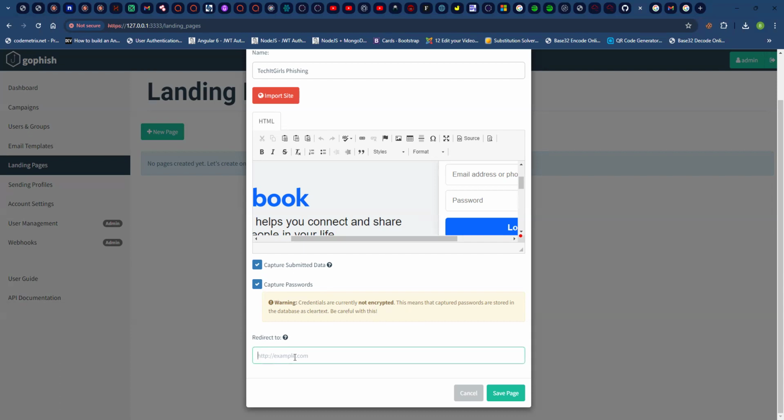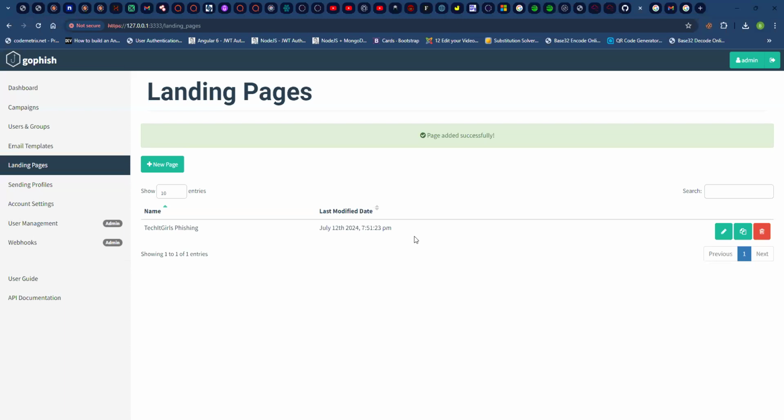And then redirect to. So if the person submits this credential, we want to redirect them somewhere. So where do we want to redirect them to? To make the user not so suspicious, I'm going to redirect the user back to facebook.com, which should be the original facebook.com now. So again, we just need to import sites and give it the URL you want to clone, then where you want to redirect them to after they supply their credentials. So I'm just going to take them back to the original facebook.com so they won't notice much difference. And then I'll click on save page. So now we have a sending profile, we have a landing page.